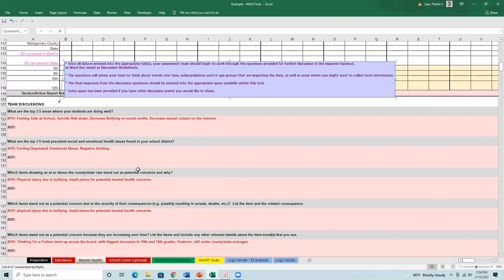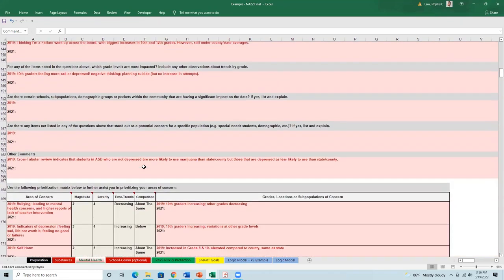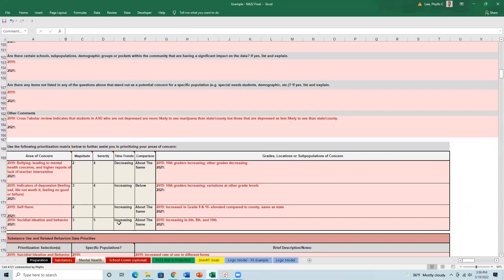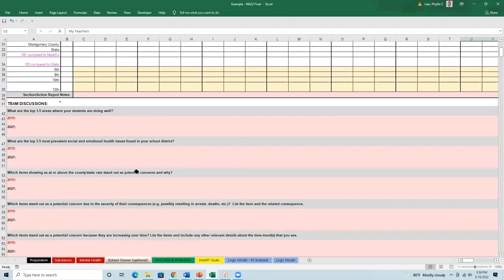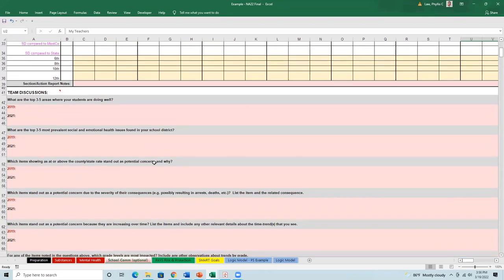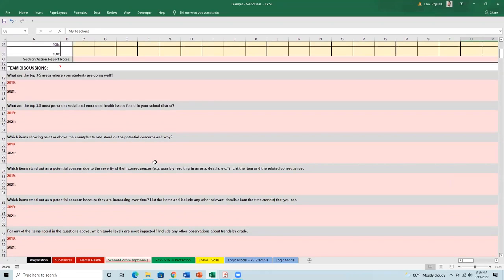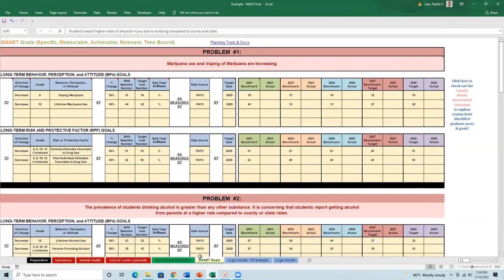this is the mental health tab in the bottom, looks exactly the same. Again, same thing with your school and community. You're going to work through this process. And then once you've done that and you have an idea of where your problem areas are, what we would like for you to do is consider skipping ahead up to your SMART Goals tab.